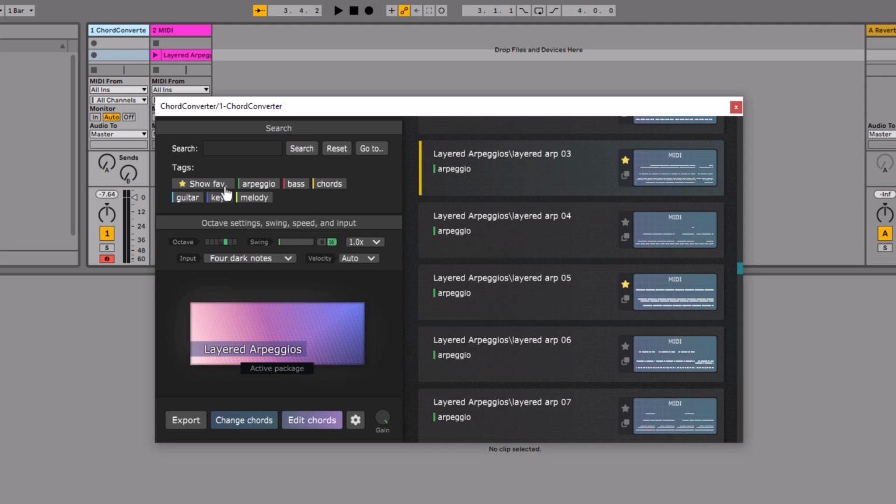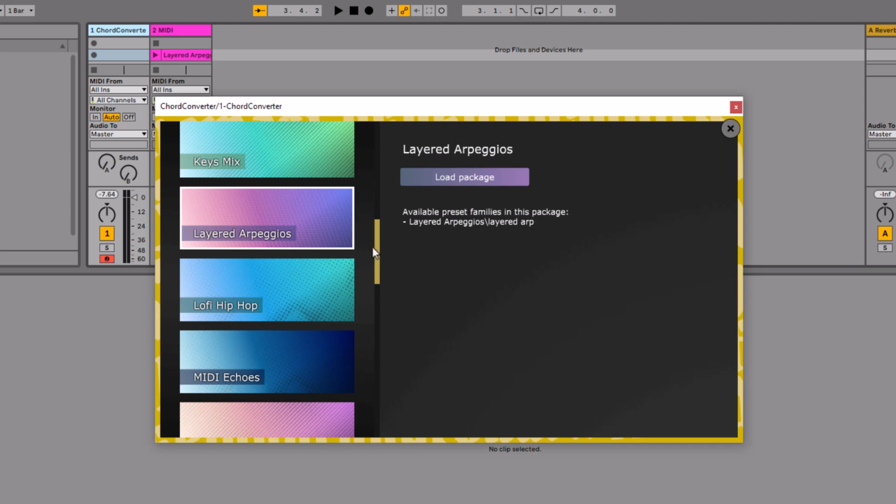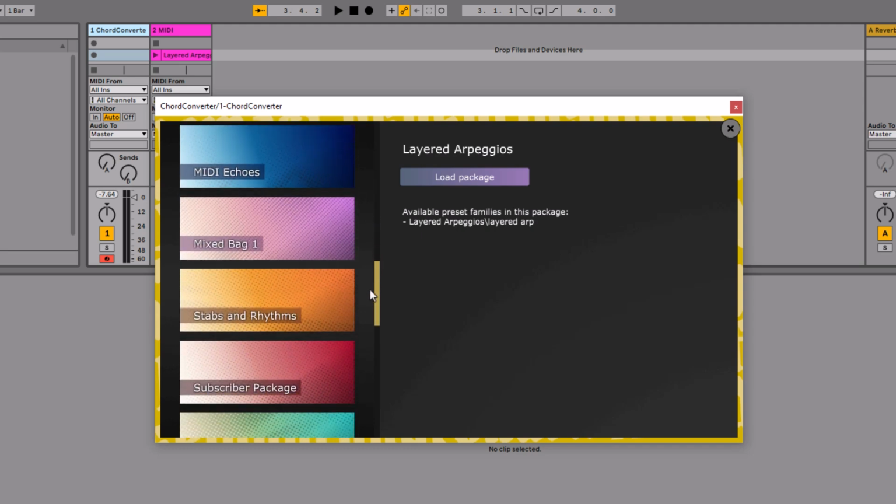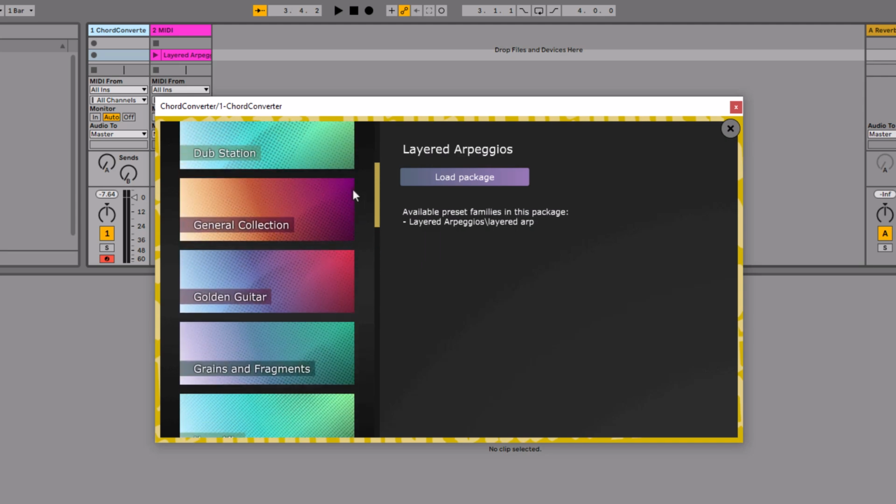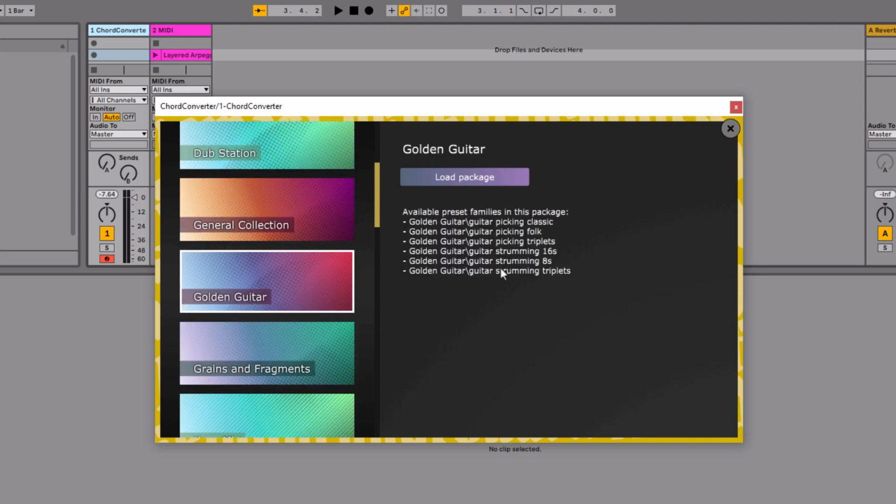Each preset belongs to a package. When you click on the package cover, the package browser will open. You can find all the different packages on the left side. And on the right side, you can see the package info. Double-click on a cover to load the package, or simply click on the button over here.